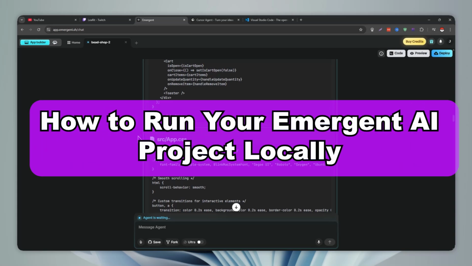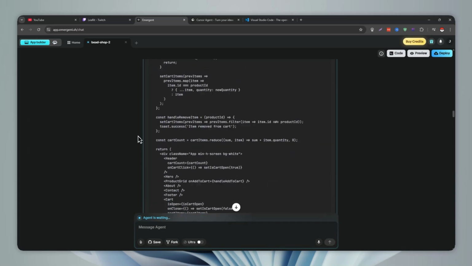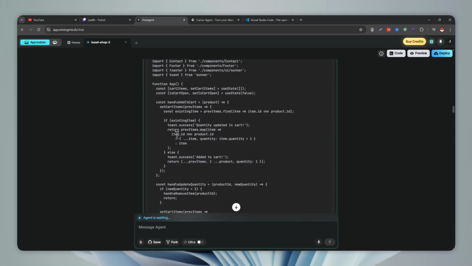In this video, we are going to show you how to run your Emergent AI project locally. Now, running an Emergent AI project locally involves exporting code from the Emergent platform, which is this one, via GitHub or direct download. So what does that mean?